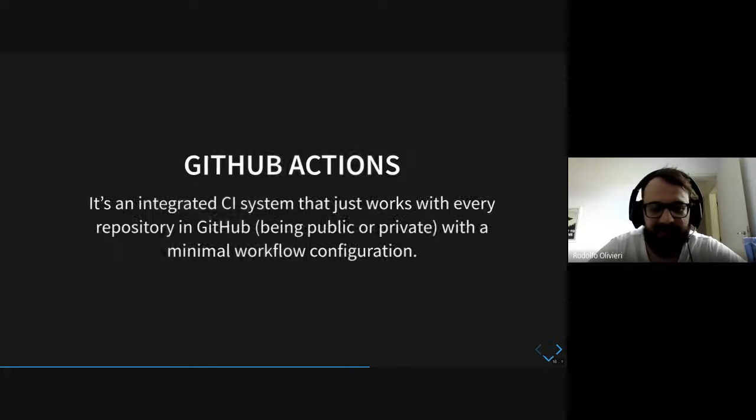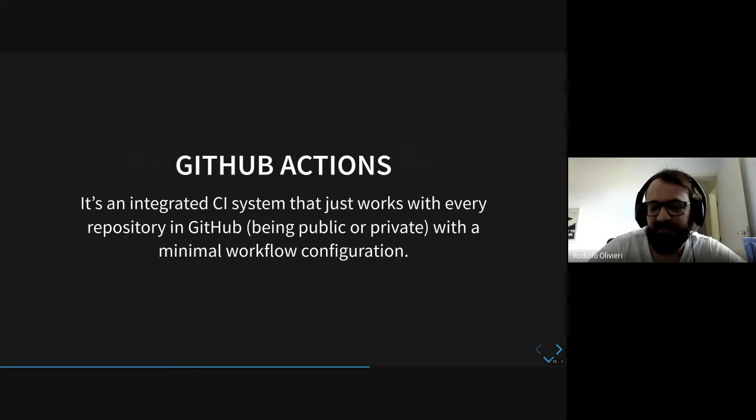Okay. So GitHub Actions is an integrated CI system that just works with every repository in GitHub, be it public or private, even if you have your own hosted GitHub instance, so you can use GitHub Actions there. And it just works with a minimal workflow configuration. This is a very powerful CI system that facilitates our work when we want workflows that are either simple, complex, or anything in that range, actually.